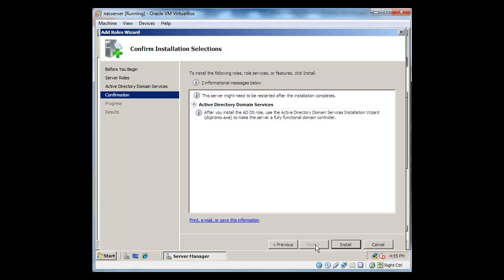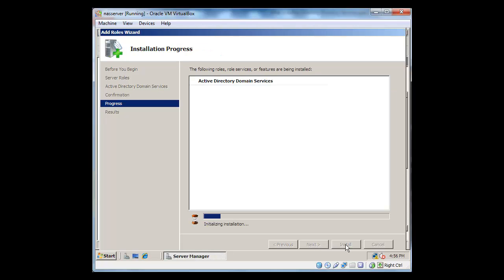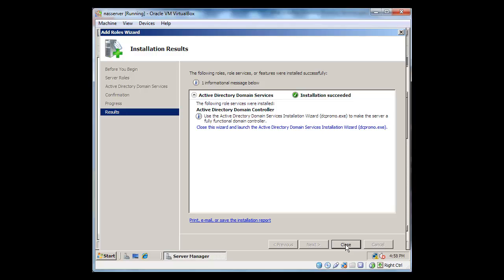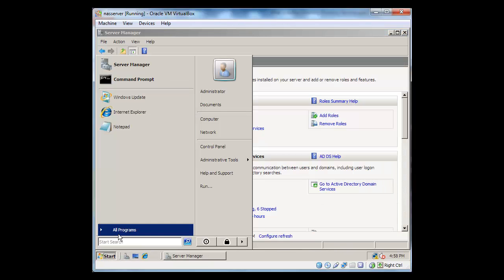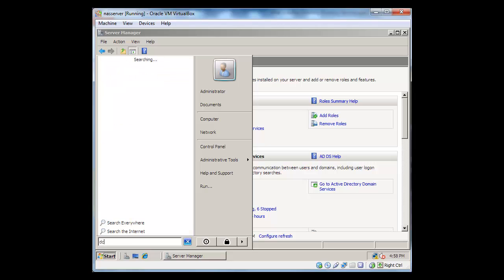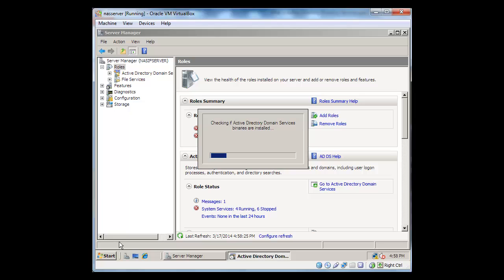After you install Active Directory Domain Services, you can type DC Promo to make the server a fully functional domain controller. So I'm going to click Install now. Active Directory is now installed. Now I can double click on this close wizard to launch the DC Promo, but I'm going to close. I'm going to go to Start, and in the search bar I'm going to type DC Promo and press Enter.